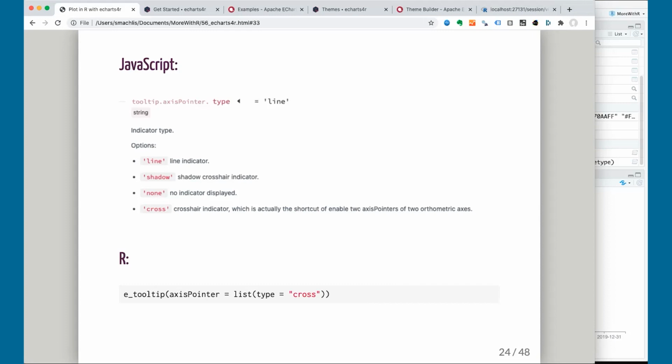So now we need to translate that JavaScript into R. We can do that by using axis pointer as an argument of tooltip. Here's the important part. For the value of axis pointer, we create a list with the list content type equals cross. If you know how this works, you have all the power and flexibility of the entire eCharts JavaScript library, not only the functions and arguments John coded into the package.